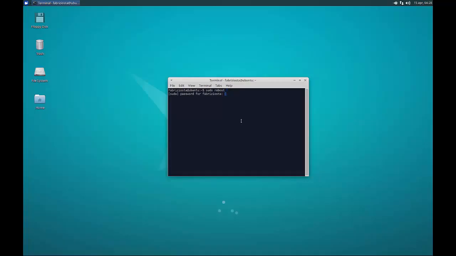For example, if we try to reboot our computer, we must execute the reboot command with sudo to have root privileges. These elevated privileges are requested for security reasons. I will not reboot in this case because I'm making the video.